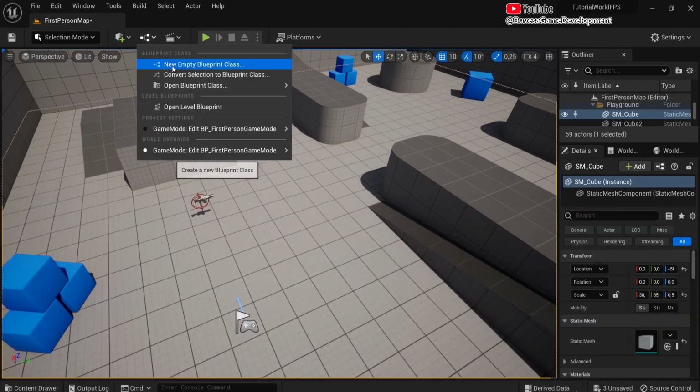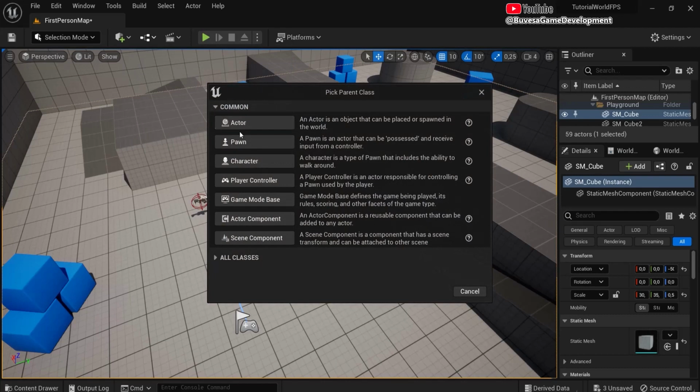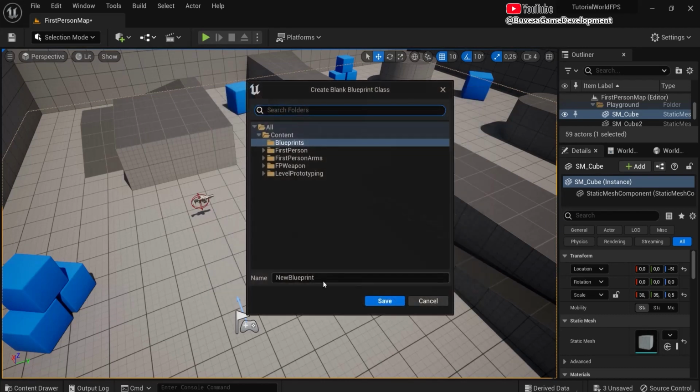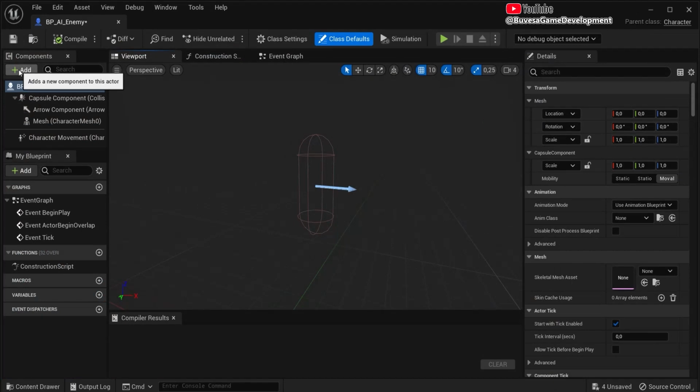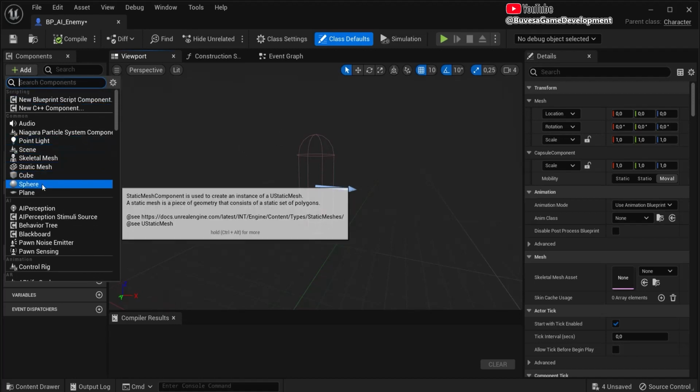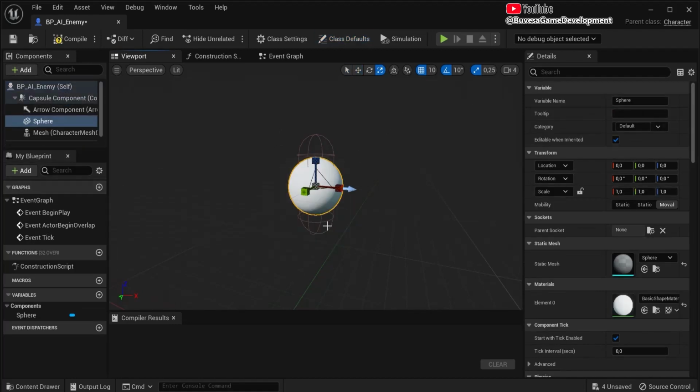Let's create a new blueprint at first. So click here, do empty blueprint class, and this will be a character. So click character, and let's name this BP underscore AI enemy. Save. Okay, let's choose something to represent the enemy. Later on, you can switch it with a model of your own. Click add. And let's start with a sphere, for example.